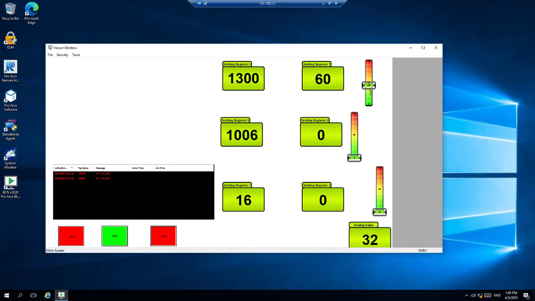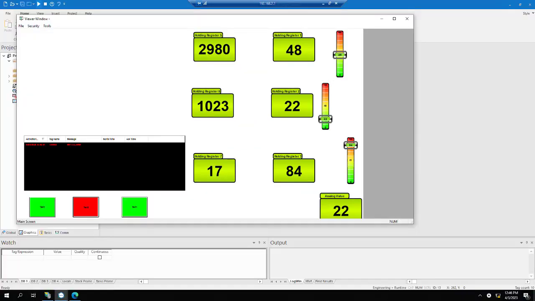Okay, and now you can see what I do here in the client. I can clear out one of these alarms. Okay. And then go back to the runtime. You can see everything is being mirrored between the two.